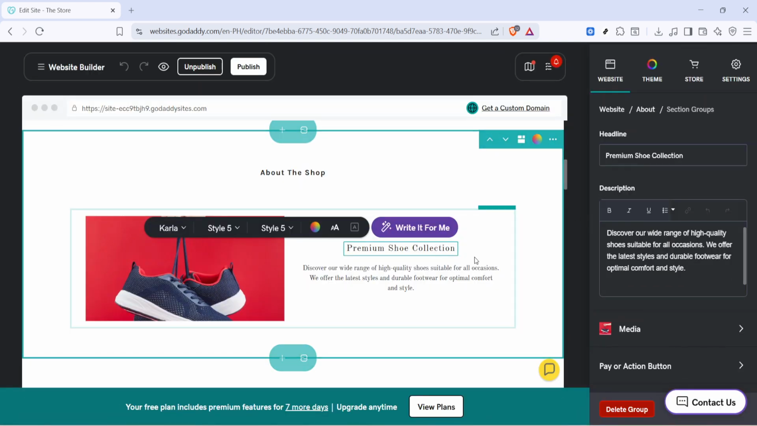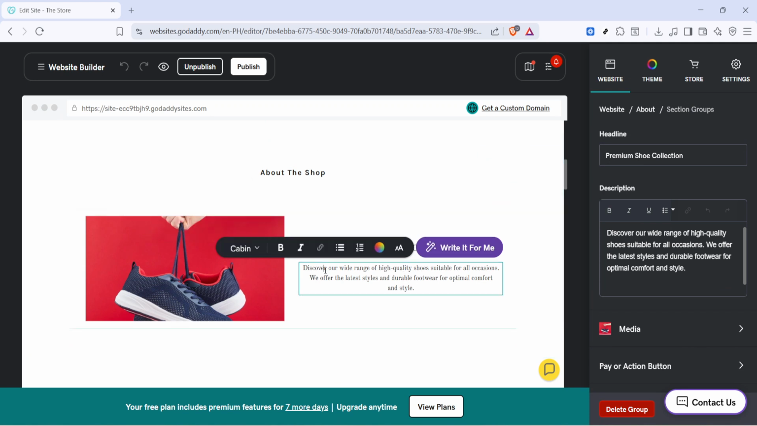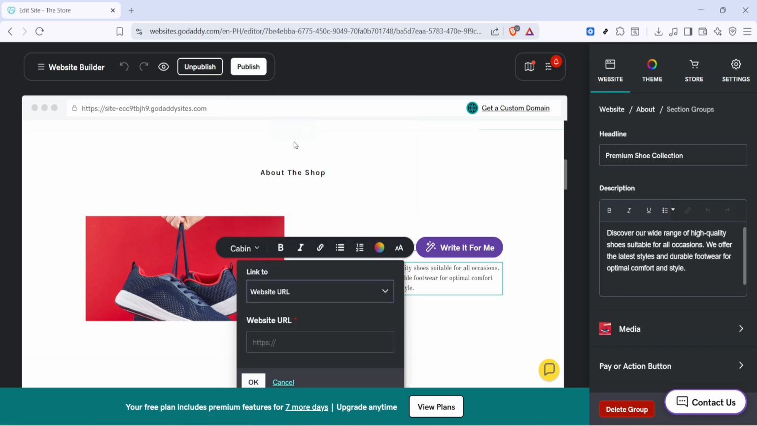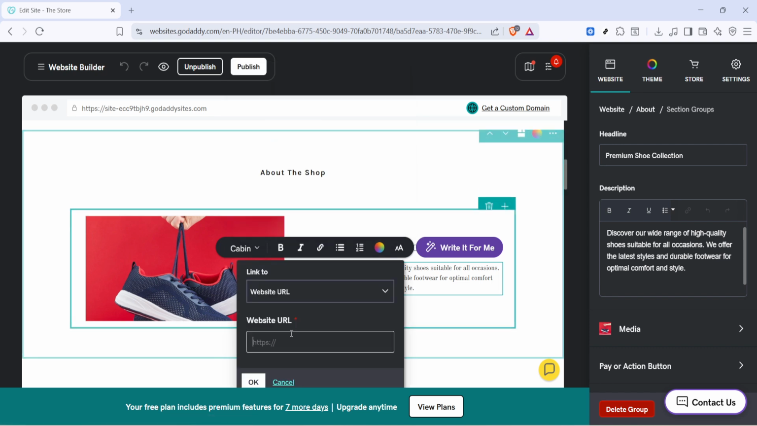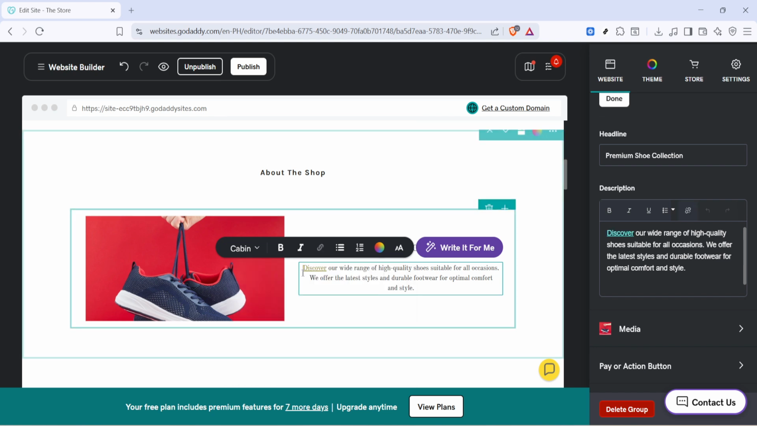Now let's add a hyperlink to your text. First, highlight the words you want to turn into a link. Then, click the link icon in the text toolbar. In the dialog that appears, choose Link To and select Website URL. Paste the full web address into the URL field. Be sure to include the HTTPS portion to avoid broken links. When everything looks good, click OK. Your selected text is now clickable and will take visitors exactly where you want them to go.